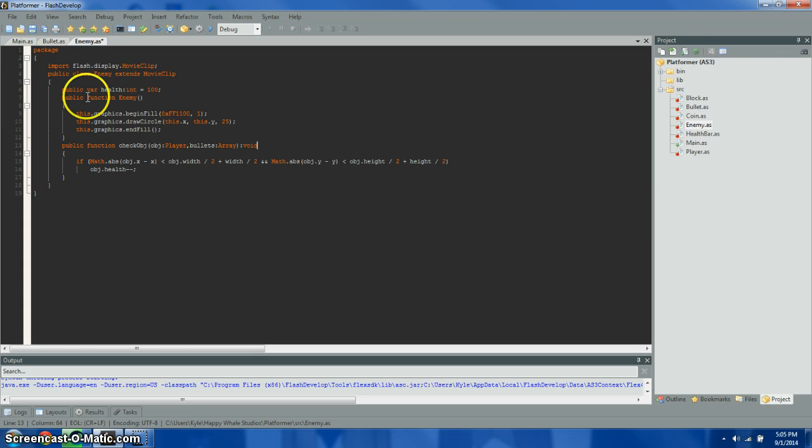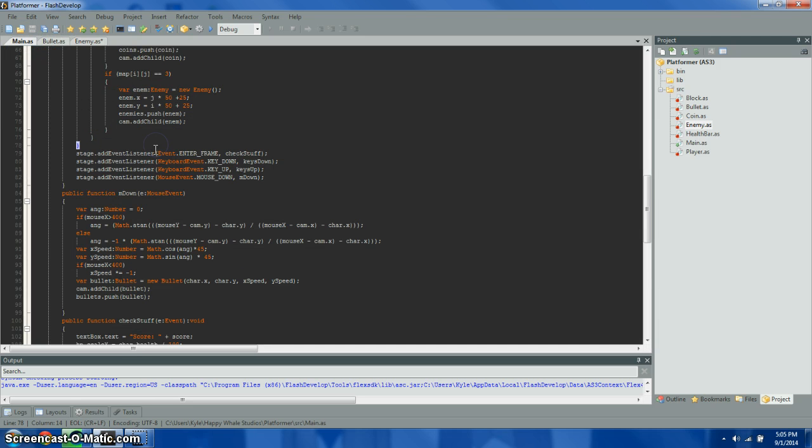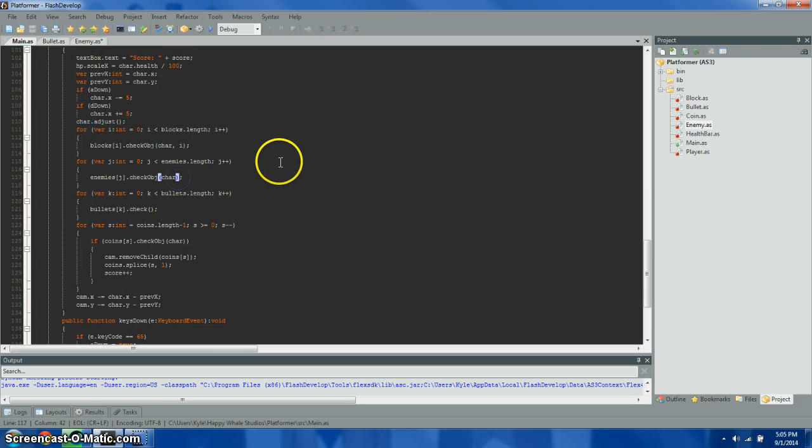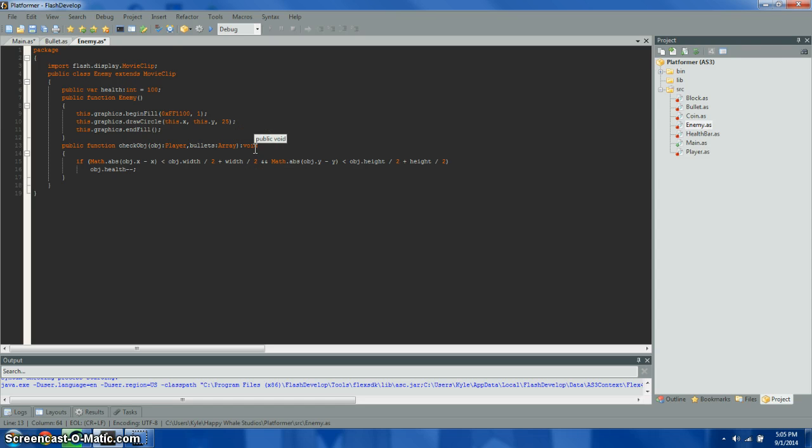And we're going to go back into our main, and then where we call our checkObj in the enemies, we're going to add bullets. So now we go in here, we have that bullets array at our disposal, and what we're going to want to do is run a for loop. Run through the bullets array.